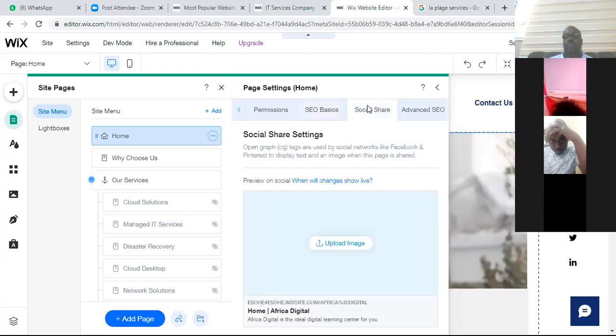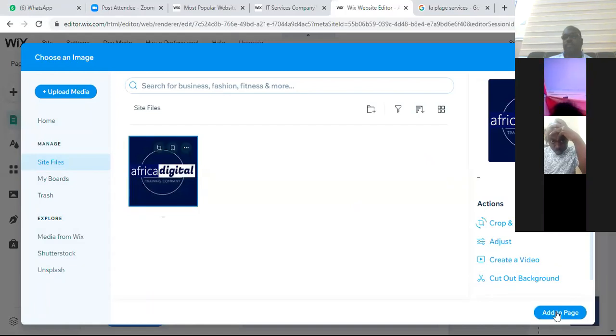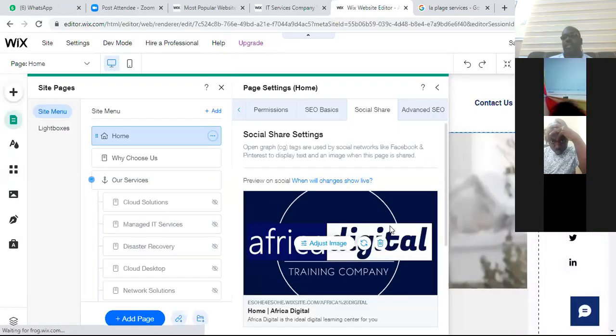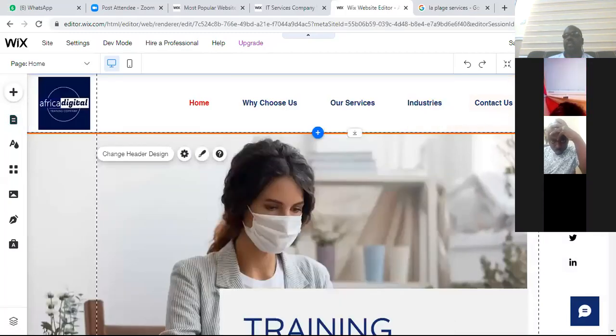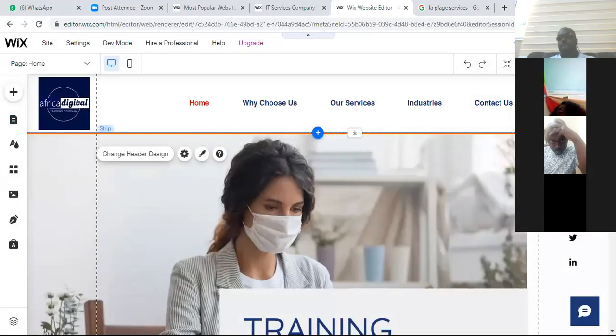Share, social share. Let's put our logo here. Okay. And that's all. We can come to the advanced points later. So we'll go back. And let's publish our site, even though it's not complete. But before we publish it, there's something I want to show you quickly.